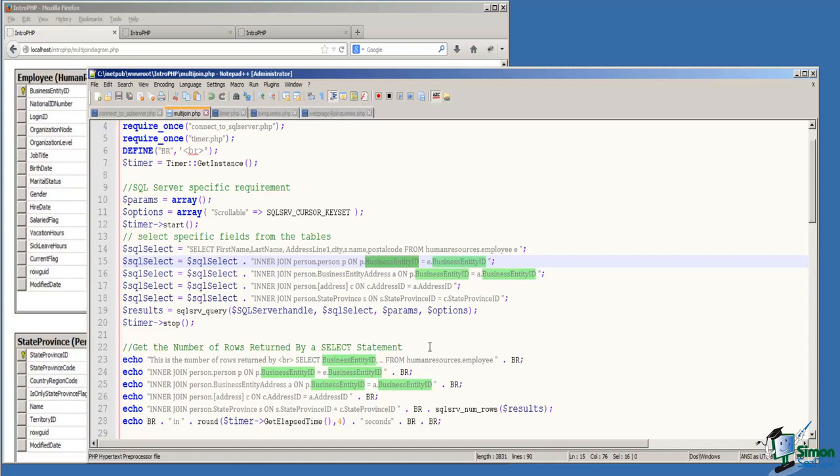Then, after doing that, combine that result with the business entity address table, and we're aliasing that with an A. Combine that with the person table, again on the business entity ID. So everywhere in the person table where the business entity ID is equal to the business entity ID in the business entity address table, those records are matched together.